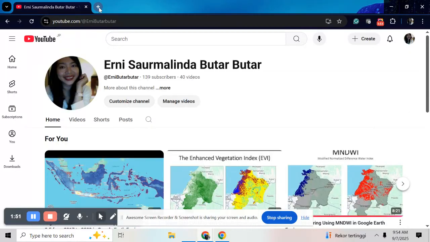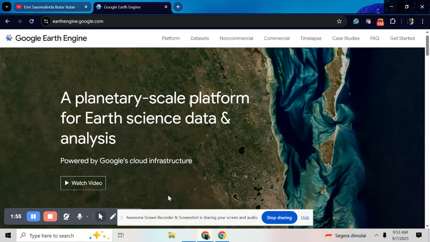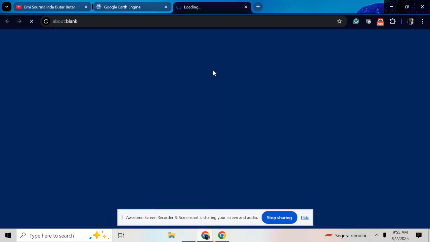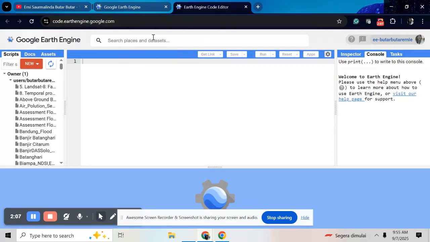let's jump to Google Earth Engine first. You should sign in to this platform. After you sign in, you can go to the code editor. In the code editor, you can write your code here.